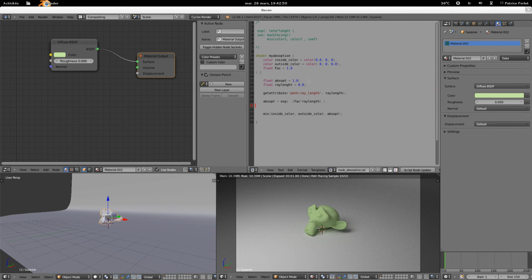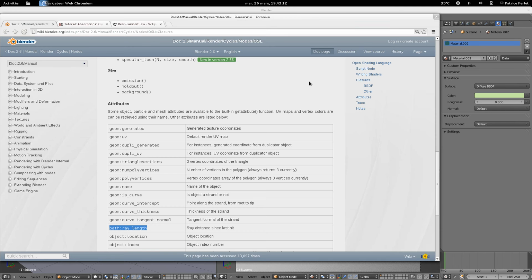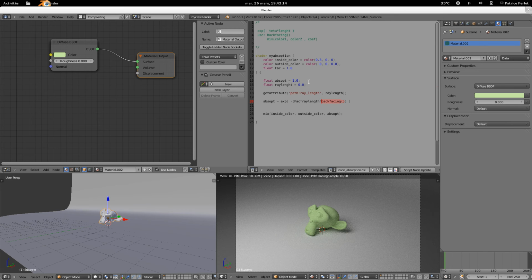Okay, so now we have another thing to do. This is to multiply by the back facing function to be sure that the absorption is only calculated when we are inside the volume. Back facing. Back facing is a function which is not in documentation. I don't know why, but okay.